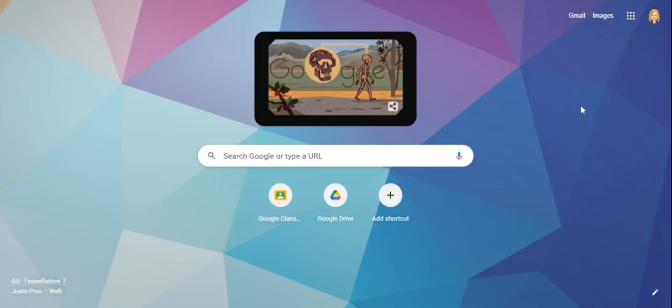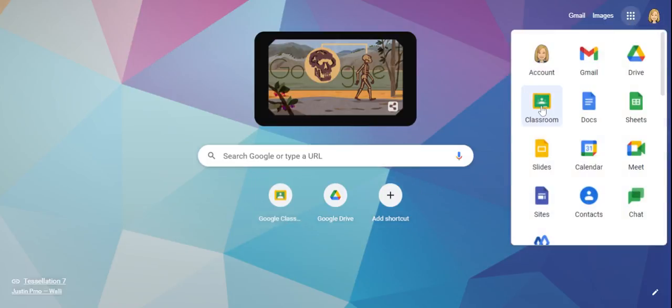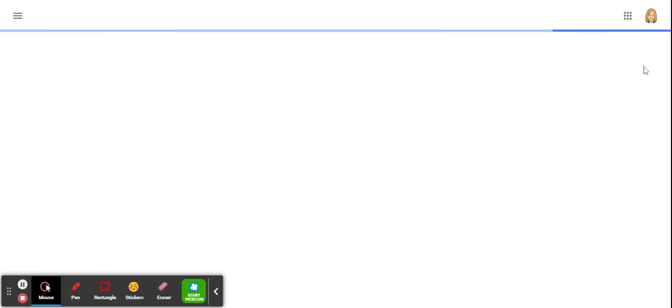So you can see I just went to www.google.com, and this is what my Google homepage looks like. It has the Google Classroom icon already down here. I added that shortcut. But if you don't have this option, you'll just go up here to your waffle and click on Google Classroom. So either way, it'll take you to Google Classroom here.